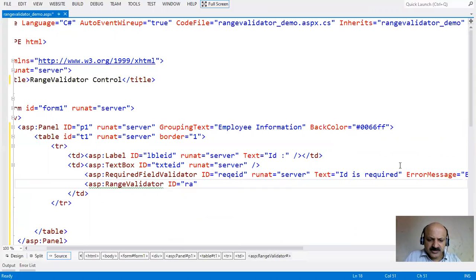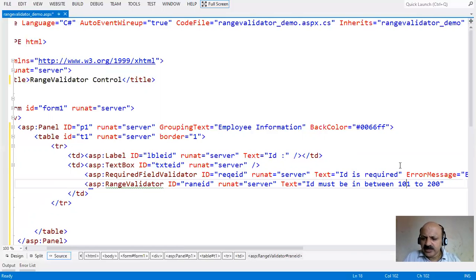For the range validator, we provide first the three-letter prefix and define the employee eid, runat server, same as the text. We can say that the id must be in between 101 and 200. Okay, 101. Not 1000, we do not take 1001; here it is 101 and 200.